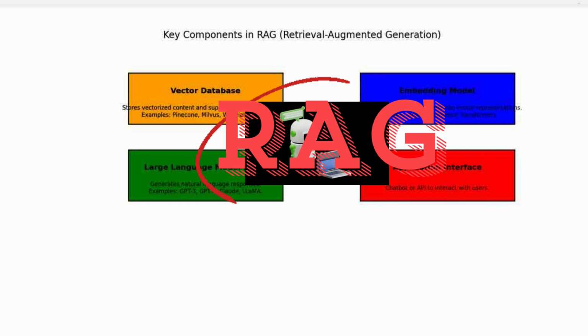These components work together to make Retrieval Augmented Generation effective, enabling applications to pull relevant content from a vector database, process it using an embedding model, and generate meaningful responses with a large language model, all while keeping the interaction smooth through an easy-to-use application interface.